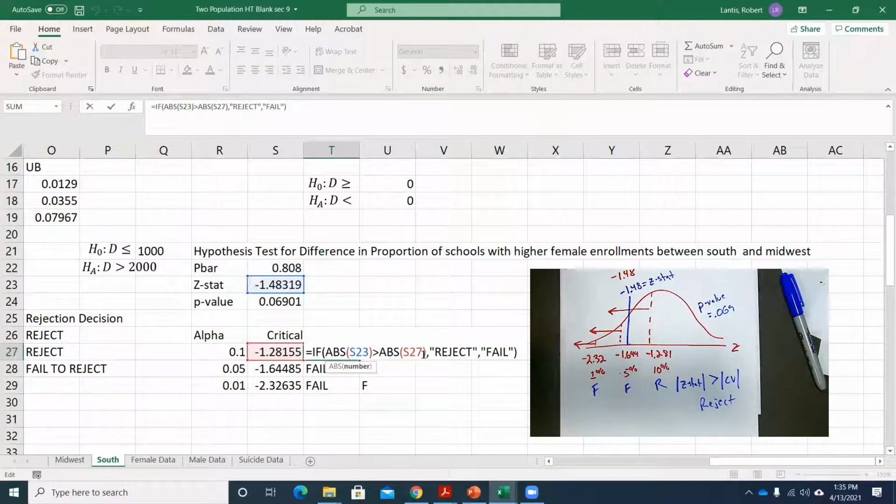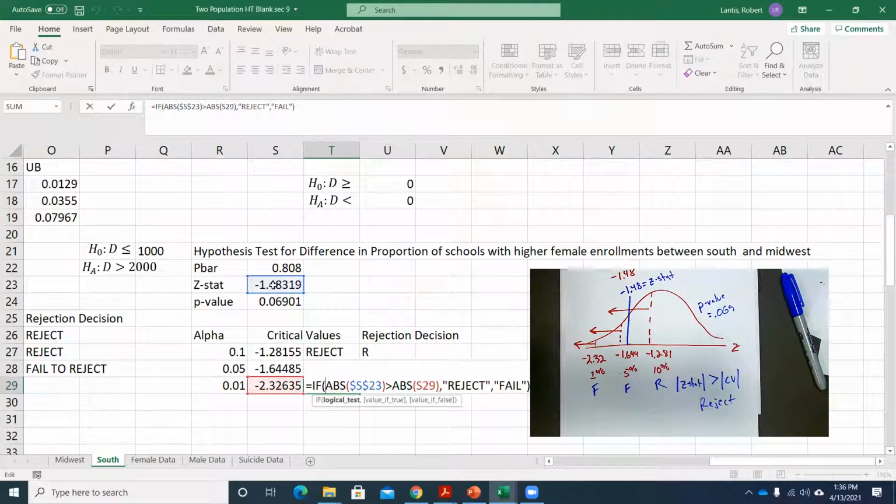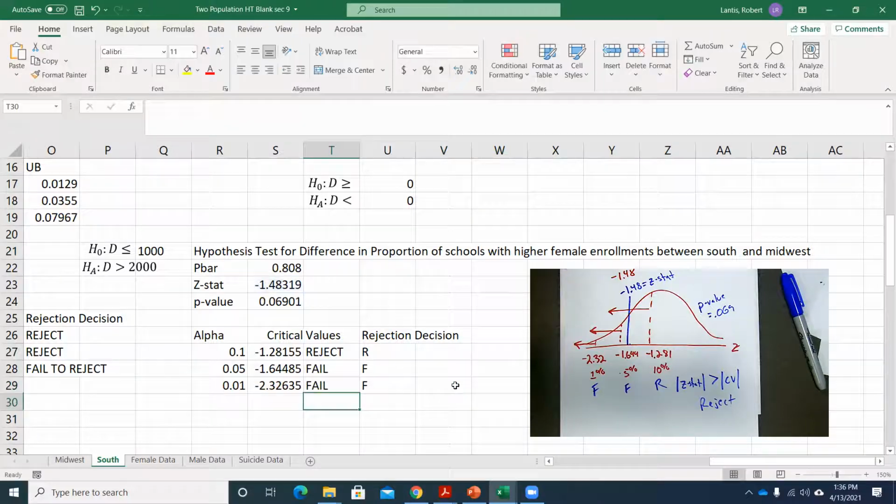So if I go here, the cell reference for my test statistic, I should have that frozen so that when I copy this down, I'm still comparing the absolute value of the test statistic to the absolute value of my critical value. And I'll see here, I made the same rejection decisions. So the critical value approach, here was just the eyeball p-value approach that we did over here, but same decisions.